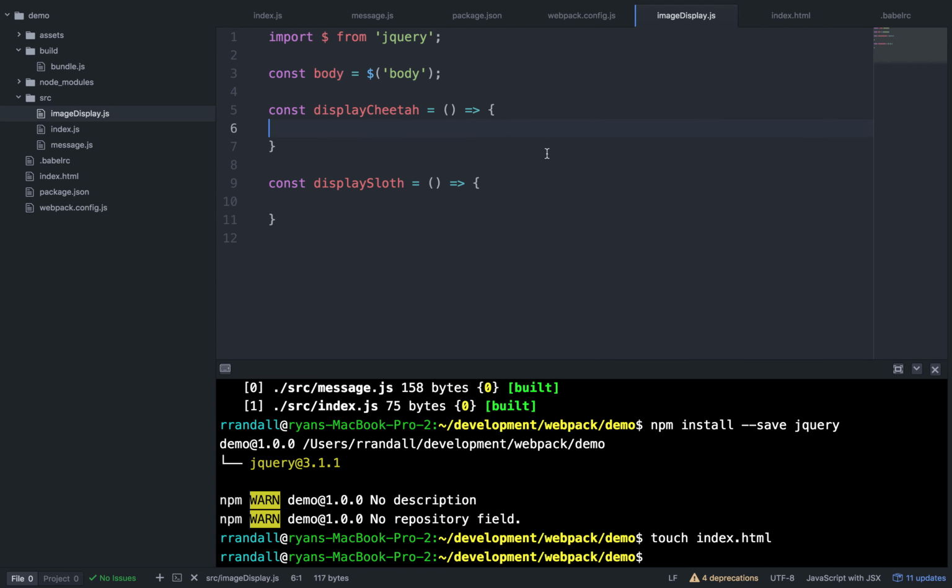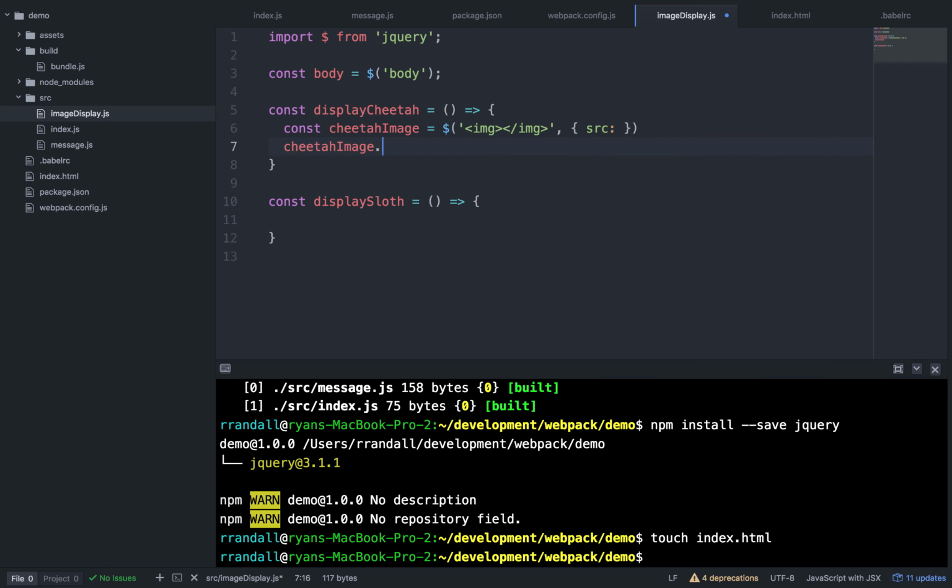All right, so here I need to have cheetah image, and that's going to be image. So again, using jQuery for this, and we're going to give the source, and then cheetah. We want to append it to the body.